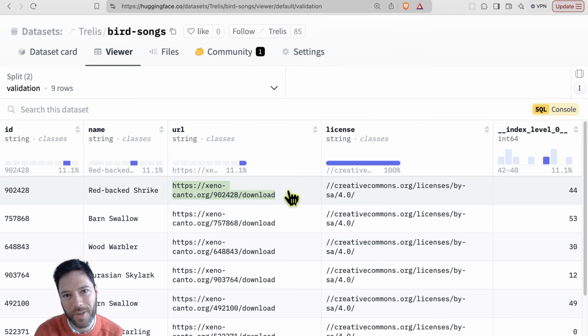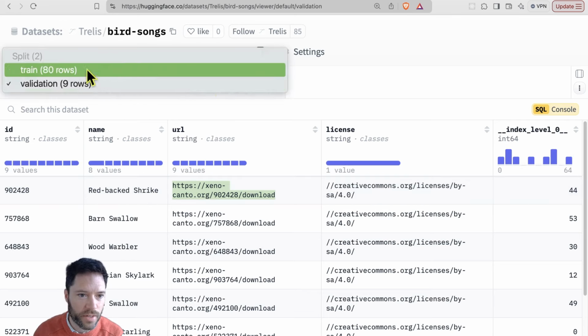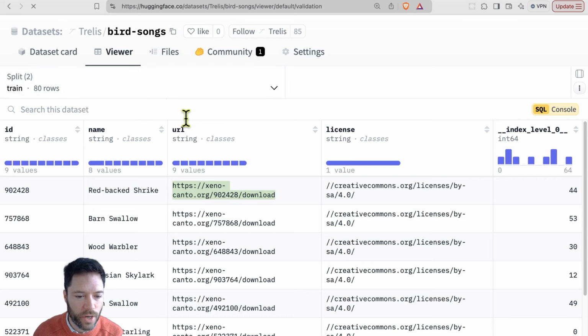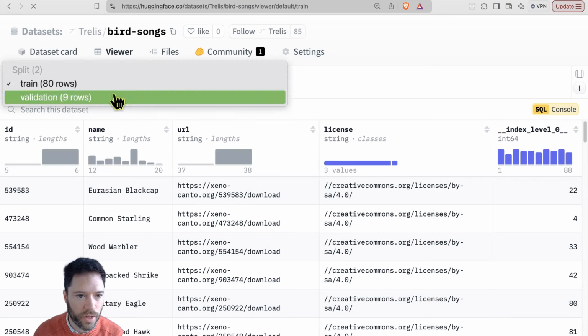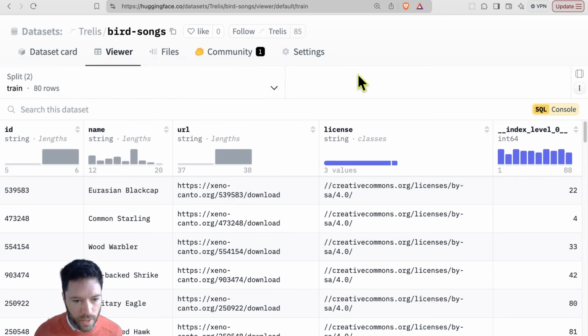And my idea here is, let's feed in the sound files for these birds, and we will feed in some text saying, what kind of bird is this? So we've got the text, what kind of bird is this? We've got the audio. And then as the output, we'll have the name of the bird as the ground truth. So I have this dataset. I've got 80 training rows and 9 validation rows.